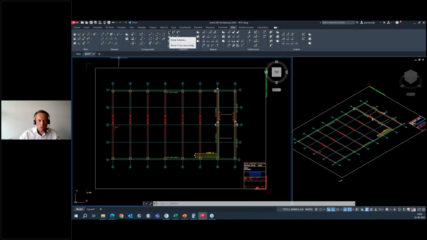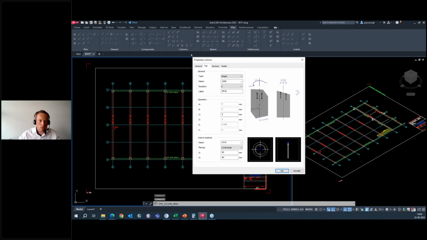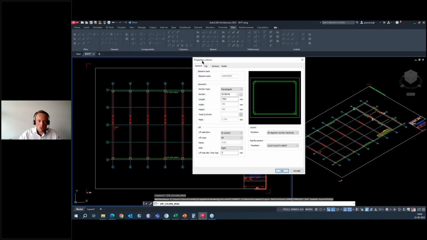Like with walls and hollow core, I click on the Draw Column button. Then we come to this screen with the properties of a column, and you can see I can pick my geometry. I got three options here: the rectangular option, the circular, and the user-defined. User-defined is for a really special shape, and then you can use our column module for that as well.